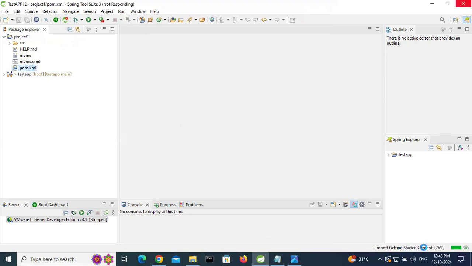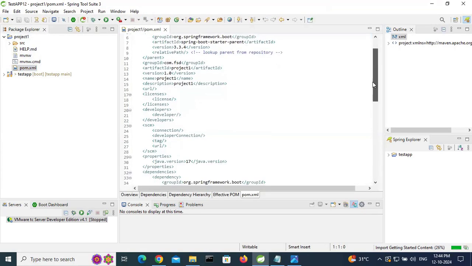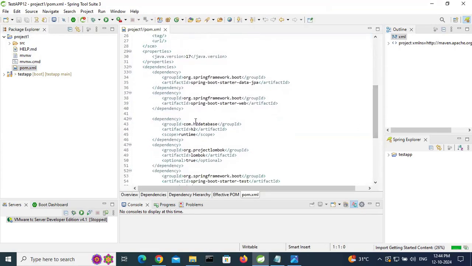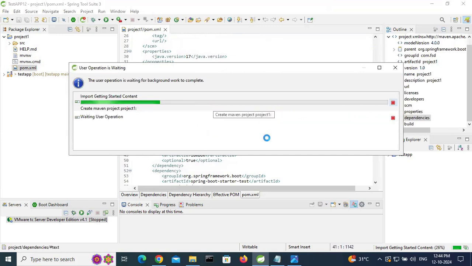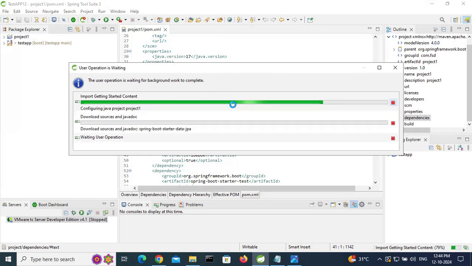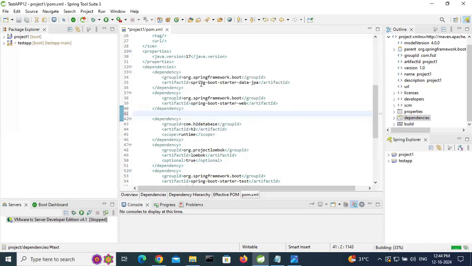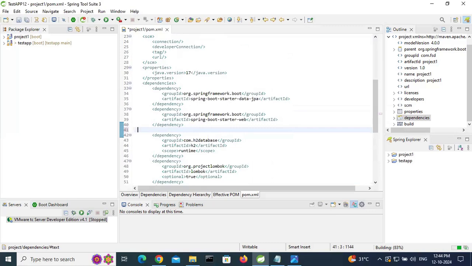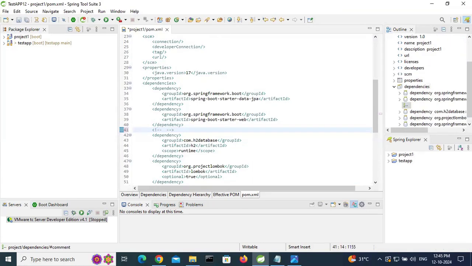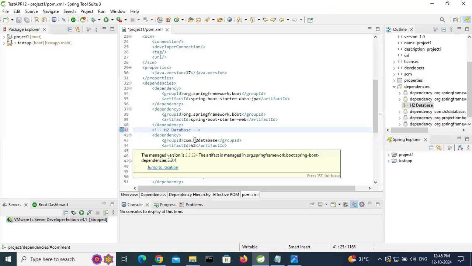Once the project is successfully created, we can add some comments in pom.xml. It is importing, getting started. Wait some time. Some dependencies are downloading from the internet while you are using a Spring Boot application, so internet is a must. It is downloading Java 17; the Spring Boot version I am using is 3.3.4. Yes, this is the H2 database dependency. This is for the H2 database.